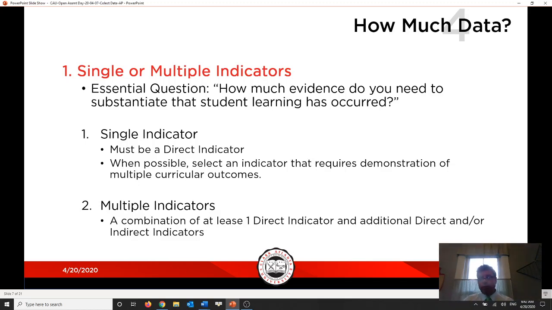If you're using multiple measures and you have multiple indicators as sources of your data, then just make sure that you have at least one direct indicator, one direct measure, and then any additional measures that you use can be either direct or indirect. And once again, all the products, the results, the scores of those measures is your data source.